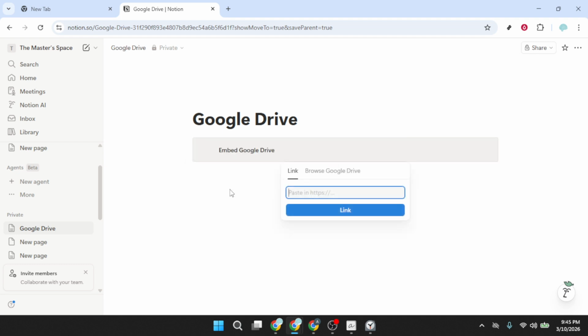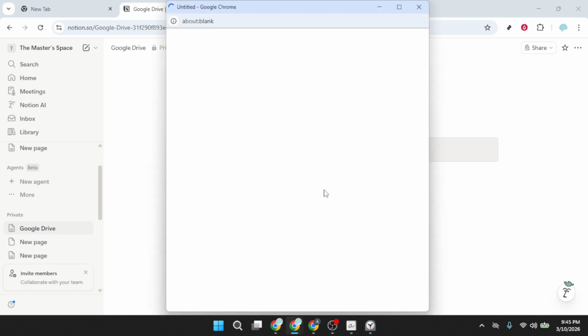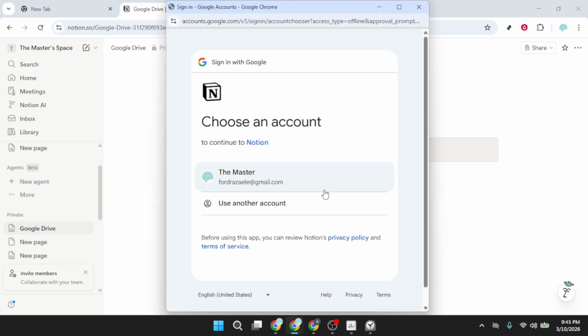A small panel will appear with options. Choose Browse Google Drive. Since this is your first time, Notion will prompt you to connect a Google account. Click Connect Google Account. When your browser shows the list of Google accounts, pick the one that contains the Drive files you plan to use with this page or your workspace.